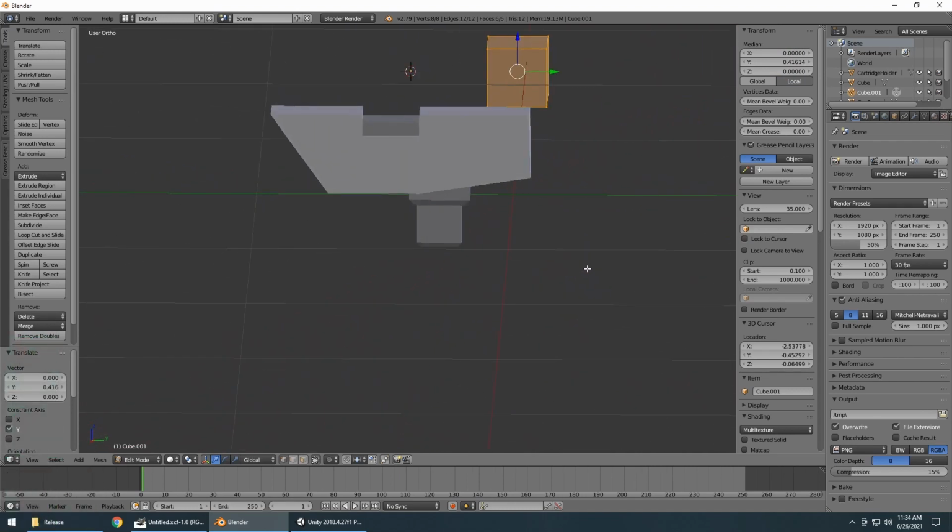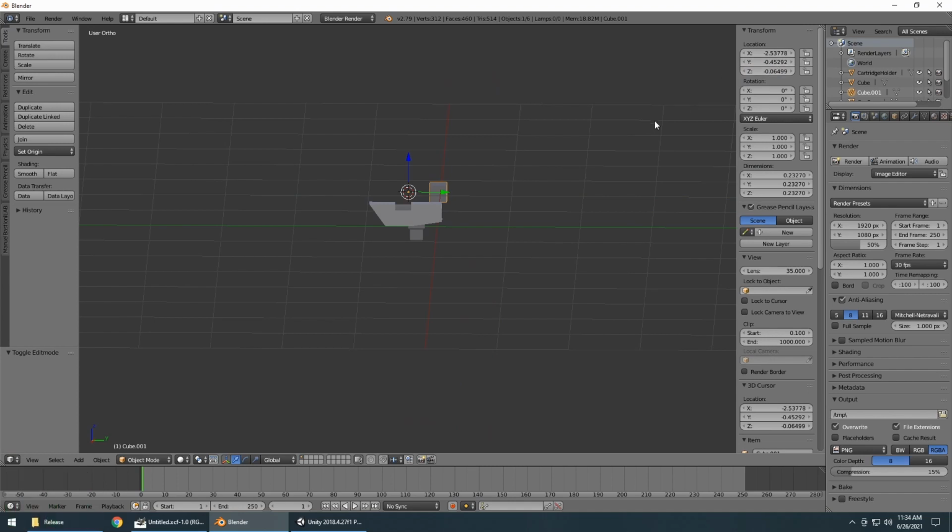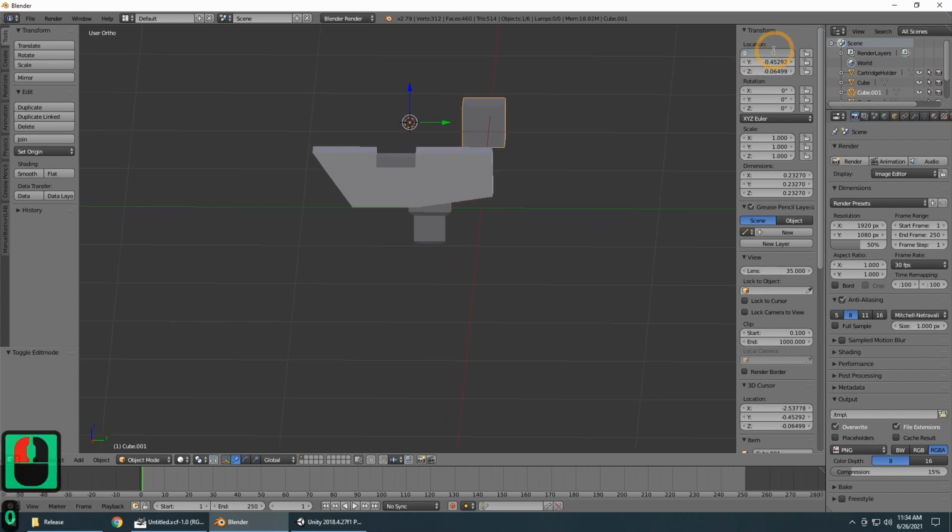It's still not set in the right place. Why is that not happening? Oh, because I had it on global settings. I need to have it on local settings. So let's go back to the object and set the object to 0, 0, 0. There. Now it's where it's supposed to be.